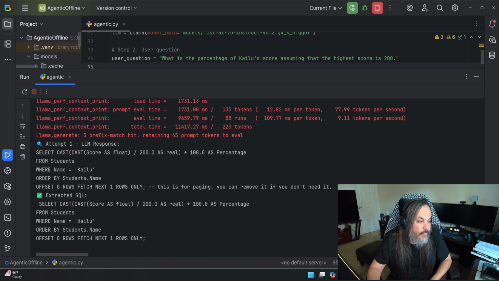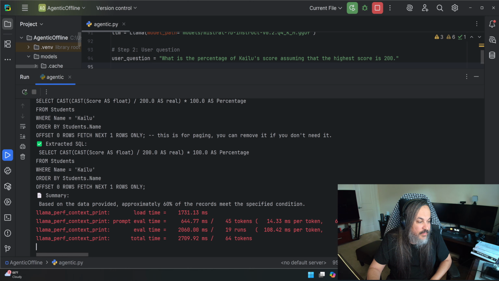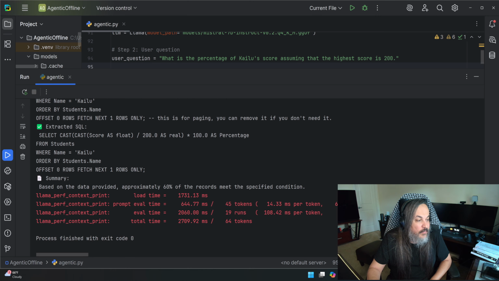So here we go. Based on the data provided, approximately 60%. That's absolutely 100% correct. 120 out of 200. I think it's about 60%. That's right. So this is exactly what agentic is.